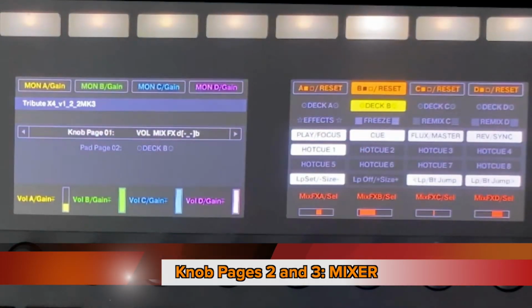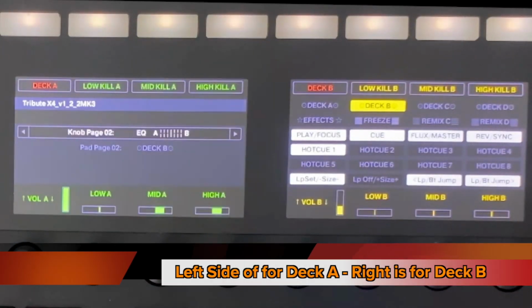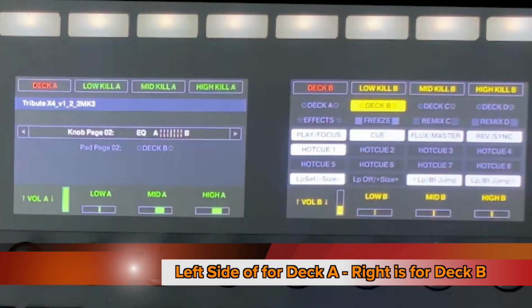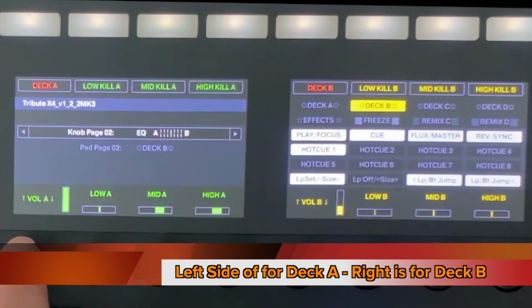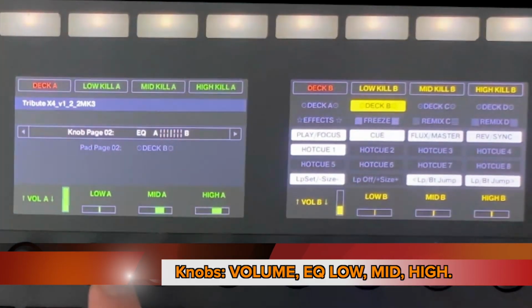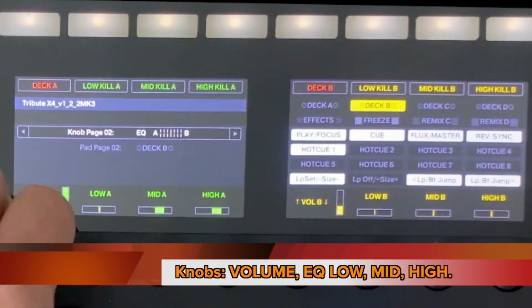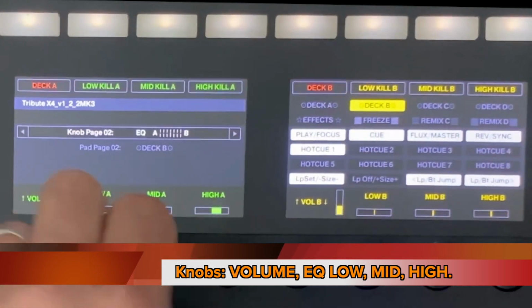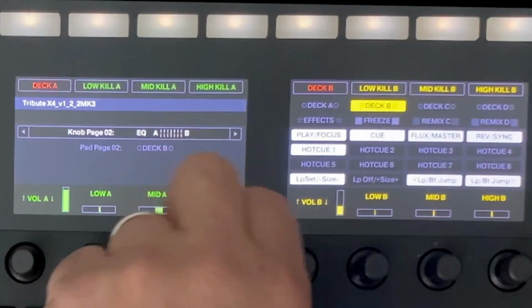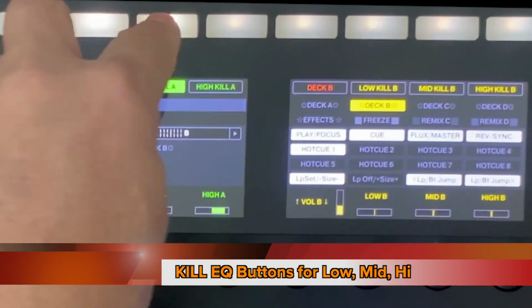Okay, so the next set of knob pages is another mixer layout, and this is a little different. So these knob pages control decks A and B, and in this layout, you will have volume control at the left, which corresponds with your mixer there at the bottom, followed by the EQ controls for low, mid, and high. Again, this adjusts the volume. This is your low, mid, and high. You also have kill buttons right there on top.